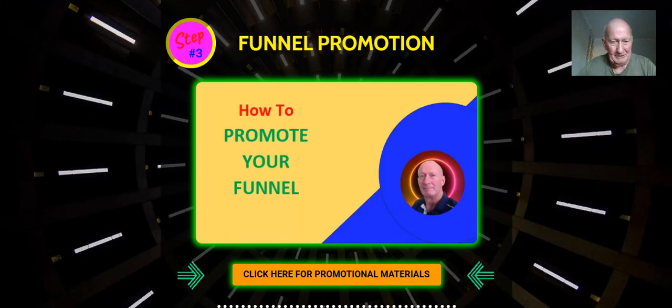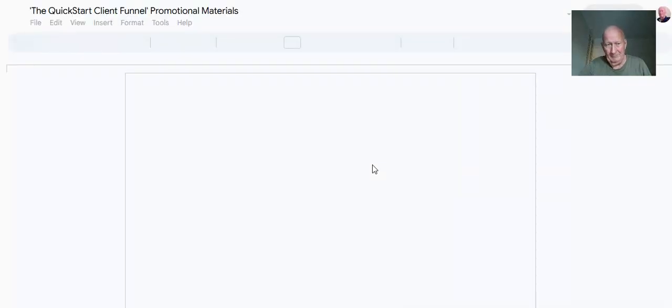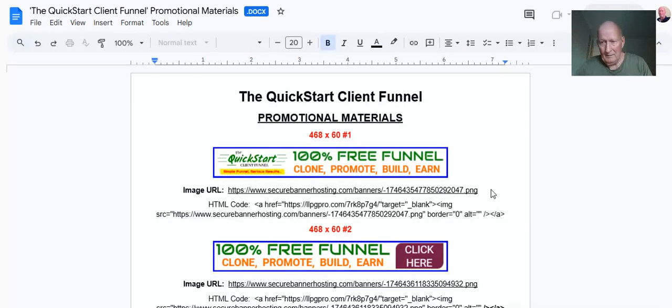Okay, so now also with this, to promote your funnel, I have created some promotional materials. So if you click on that button there, you'll come through to a document. It's going to load fairly quickly. Okay, so we have some banners.